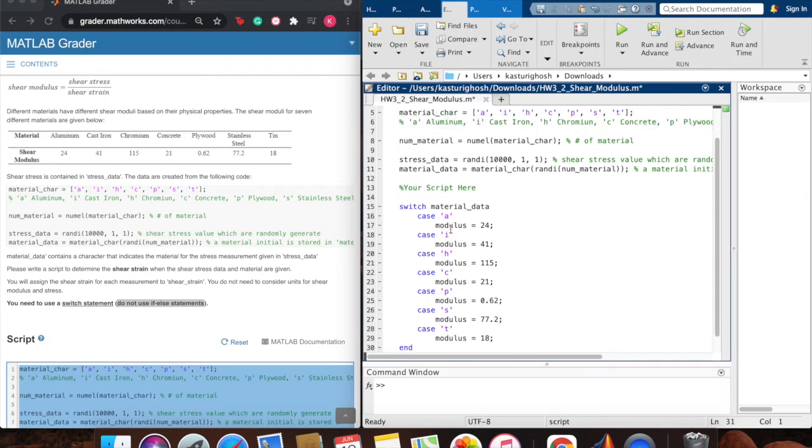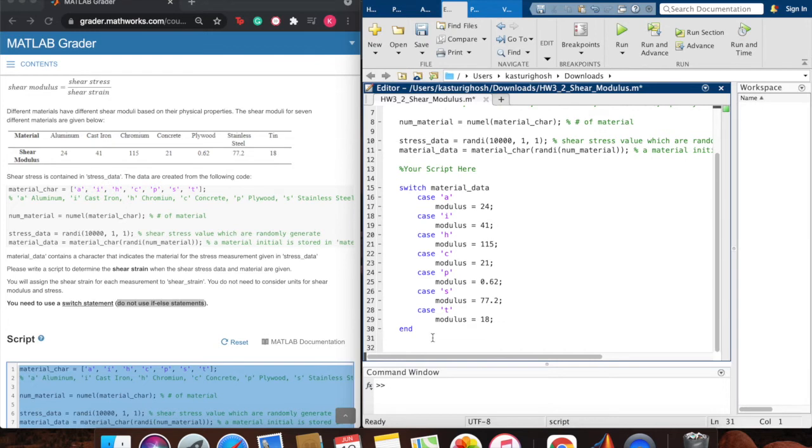After this, I'm just going to do a quick check. I'm going to see that I have all my variables. I have my A, yes. I have my I, yes. I have my H, C, P, S, and T. Perfect. And what do I need to calculate?